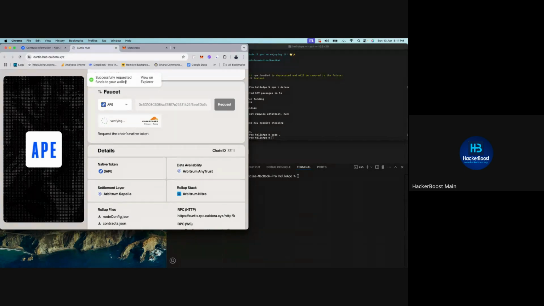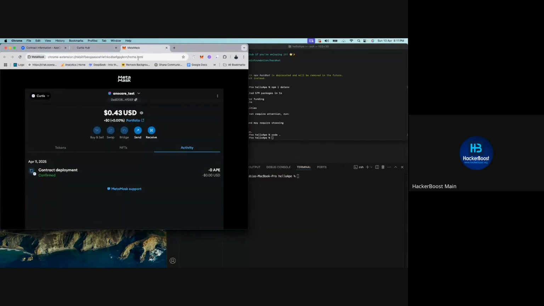Successfully requested. So now if I go back, I should be able to see that my balance has increased. So wait for a minute, you can see, now I have 0.85 USD. Okay, so this is how you get everything done over here. And what brought us here? How do we get our private key? So now let's look at how we get our private key.